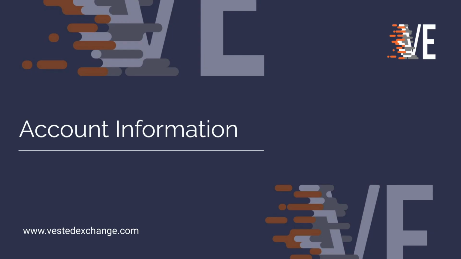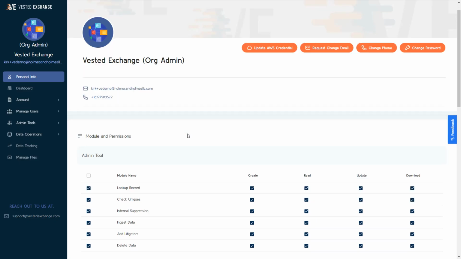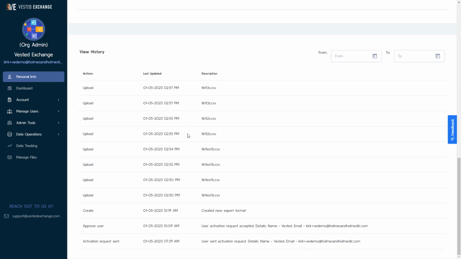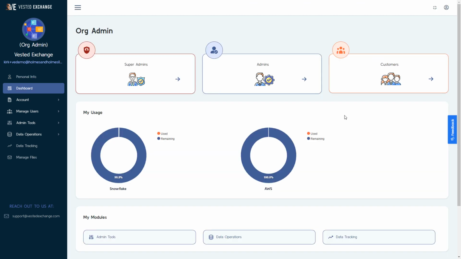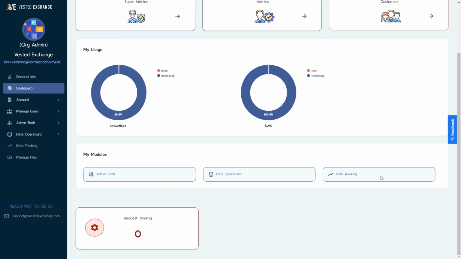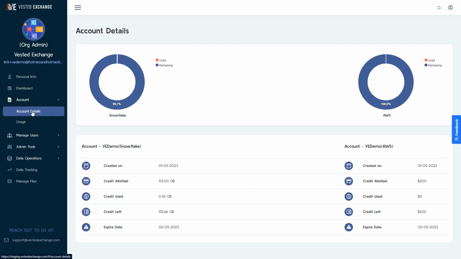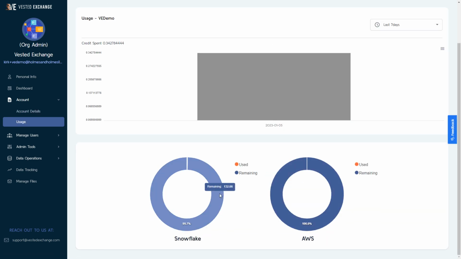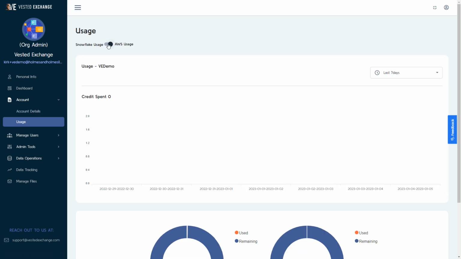Like all platforms, your account information is available to you at any time, seeing what modules you have access to and what level of access. You also have a dashboard showing your usage in both Snowflake and AWS, as well as your account details in Snowflake and AWS, as well as your usage over time, the last 7, 15, or 30 days, in graphical form.